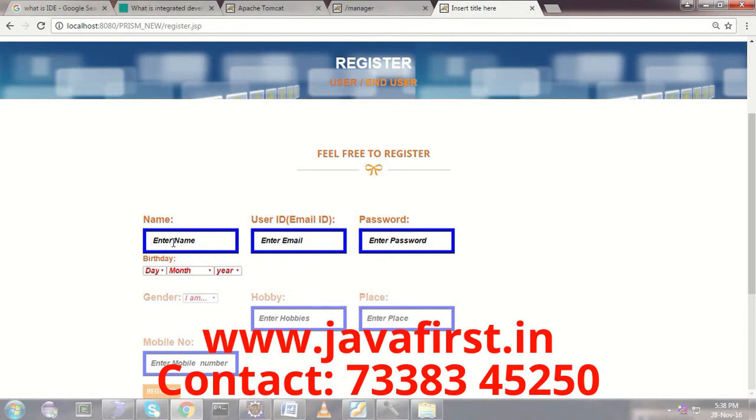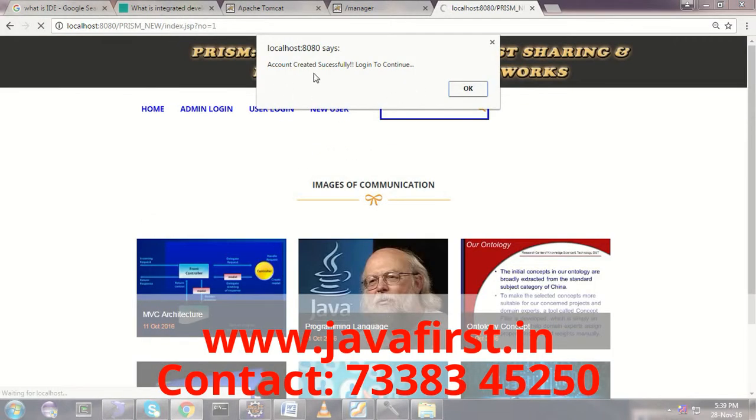So I'm going to register now. You should give a valid email ID, then password, birth date, gender, and hobbies, like music, football, the hobbies of the user who is registering, place Bangalore, then phone number, and register. So the account is created successfully.